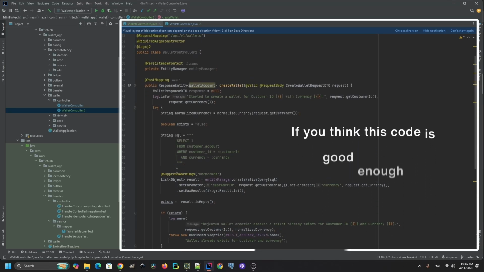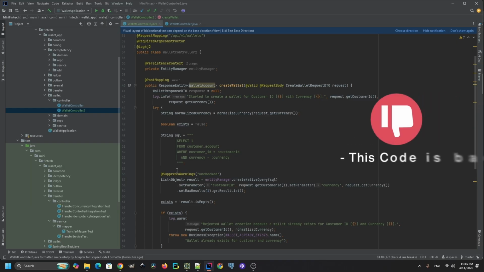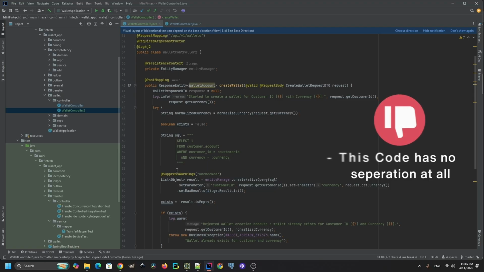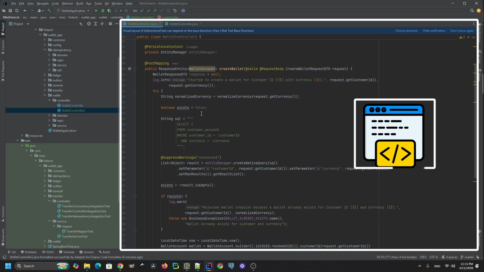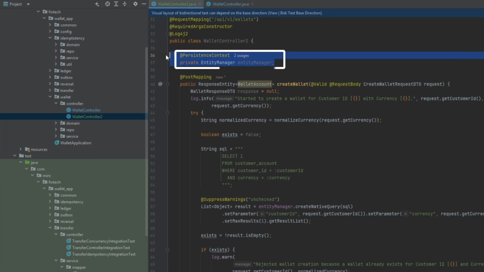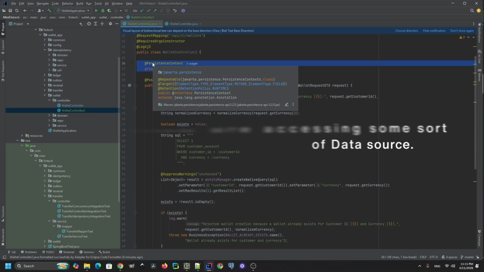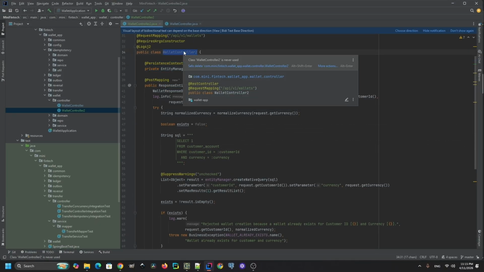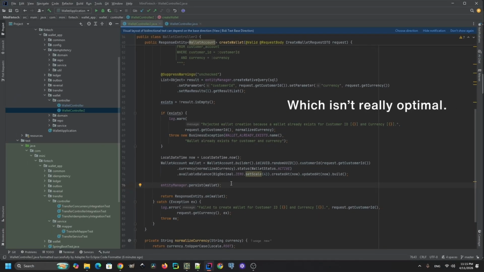If you think this code is good enough, then you haven't really seen good code. Because this code is bad, this code is ugly, this code has no separation at all. So this is a really bad example of how you write code. Why? Because you're doing too much here. You're accessing a persistent context. You're accessing some sort of data source in the controller, which isn't really good. You're doing a lot of business logic here, which isn't really optimal.